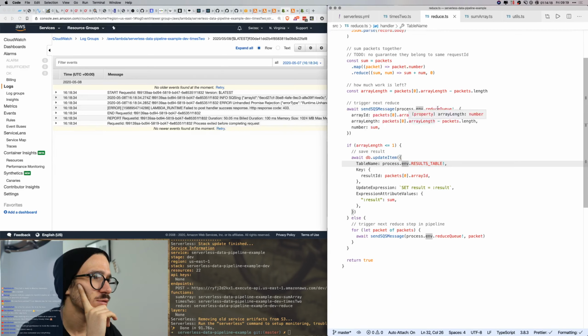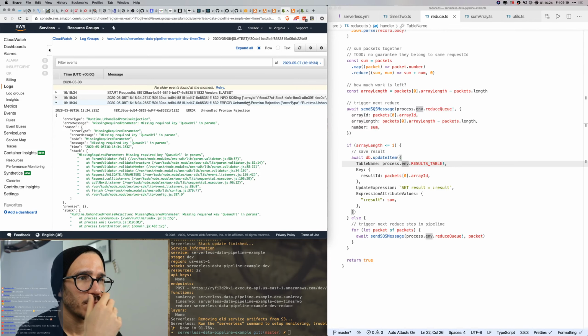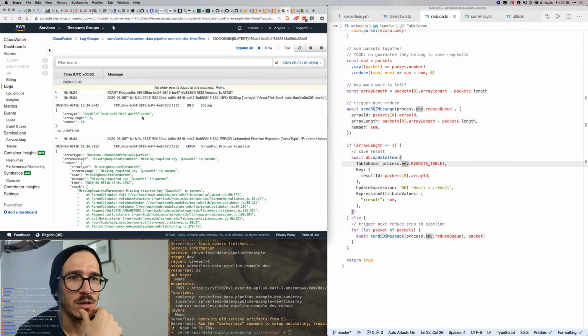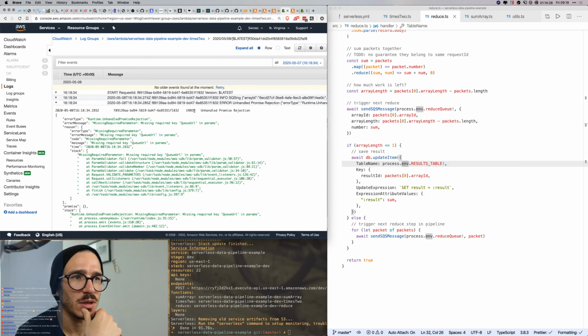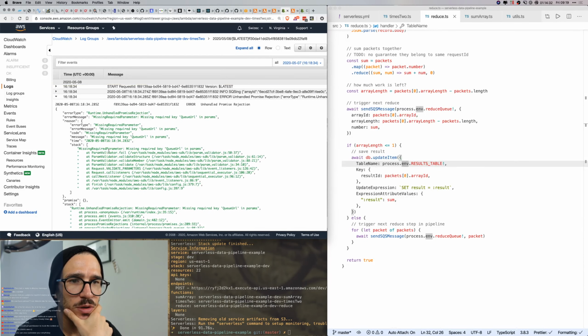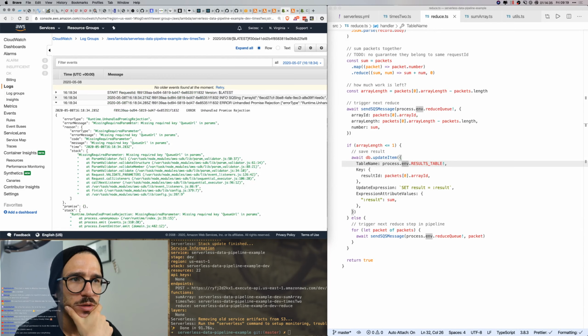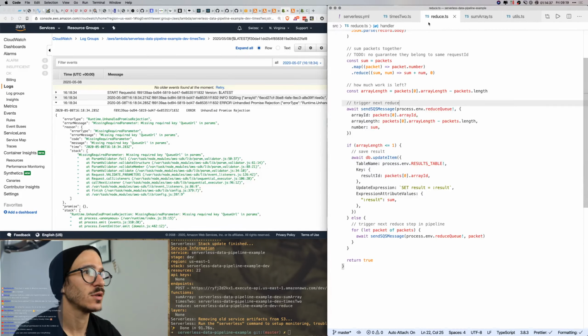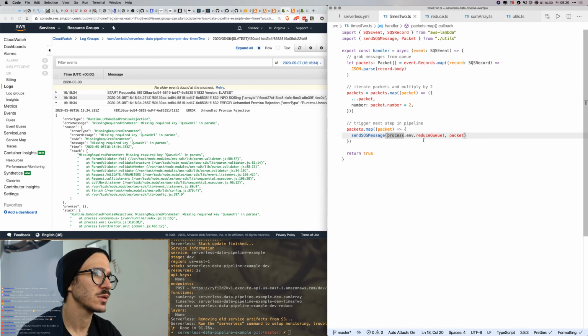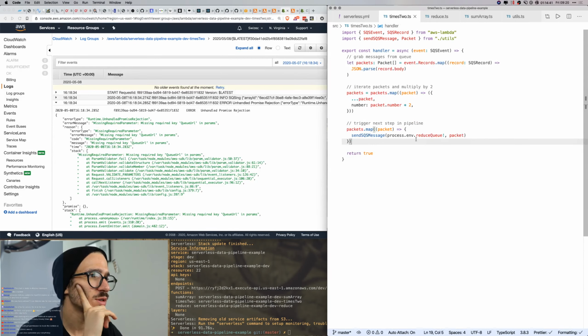This would be SQSing array ID blah, array length 5, number 10. This is happening on missing required key queue URL in params. So process env reduce queue. This is the only time we send the thing.